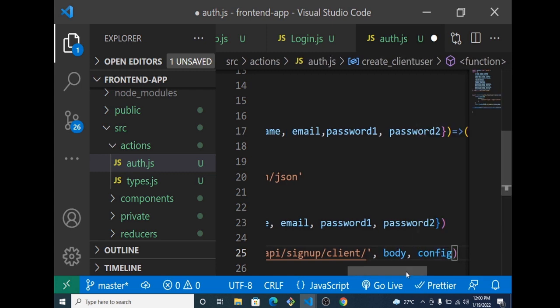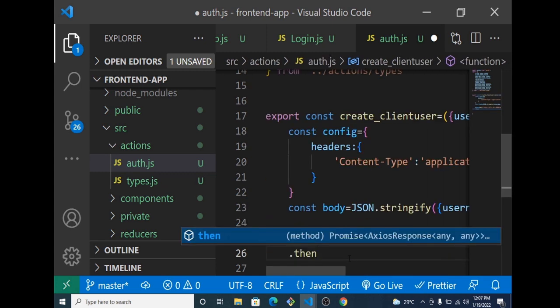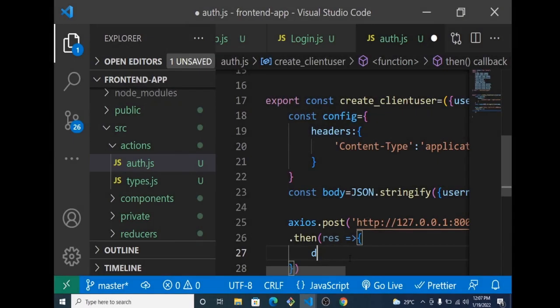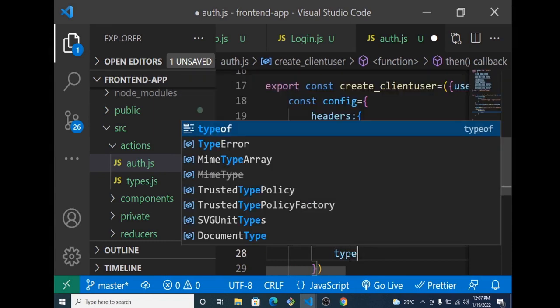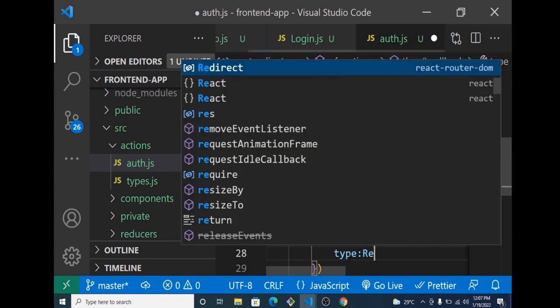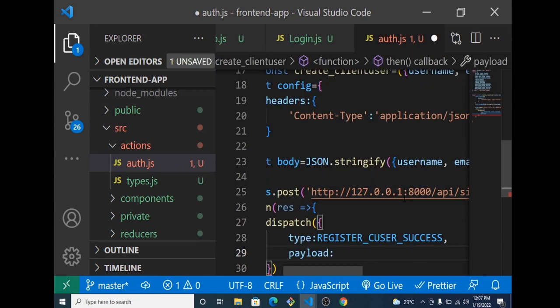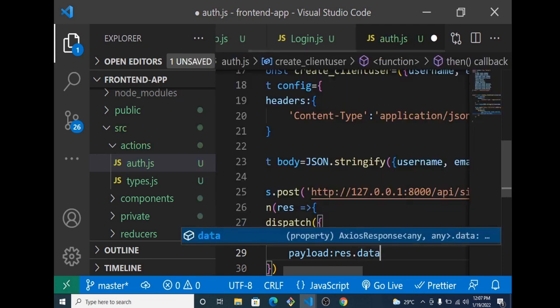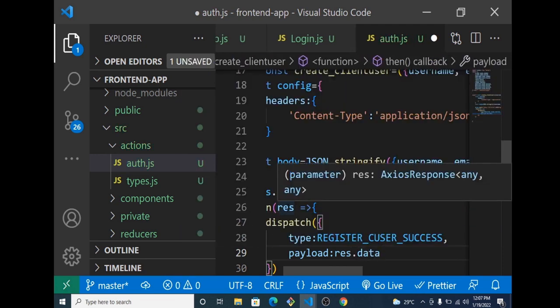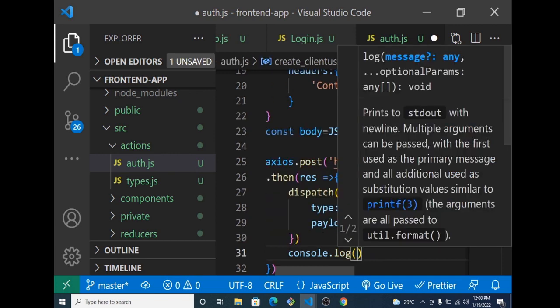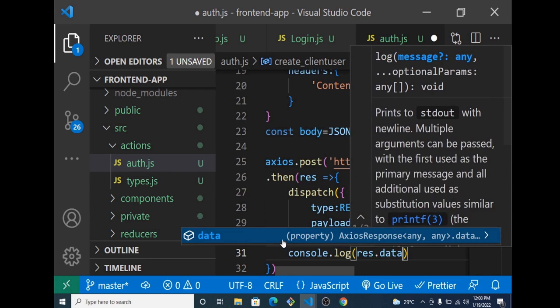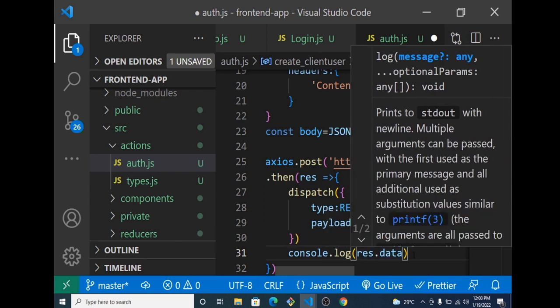And this returns for us a promise. This takes in the response. We're going to call the dispatch to it. First of all, action type of register, and also the payload be response.data. Alright, that is coming from our API request. We want to console log the res.data. Alright, so this is actually the response from our API.